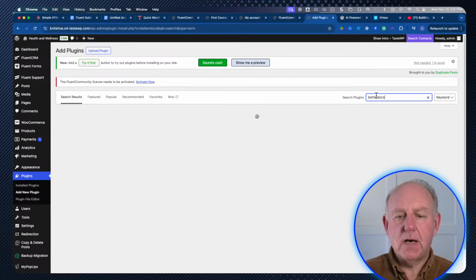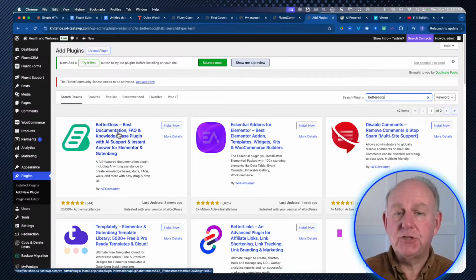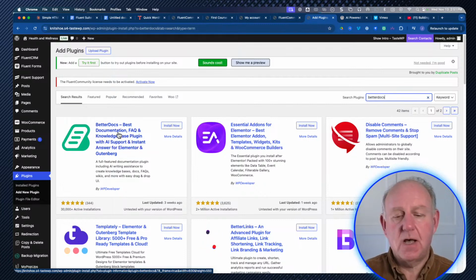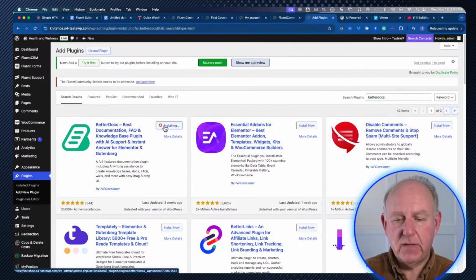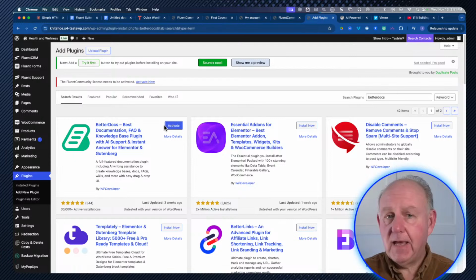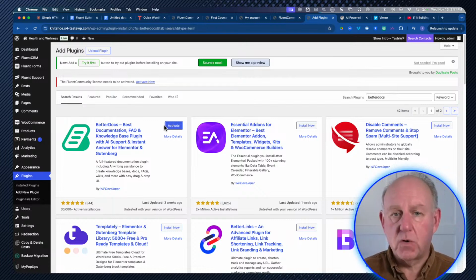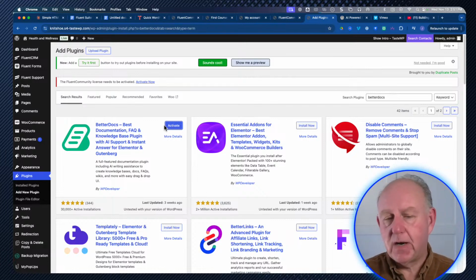So what's Better Docs? That is a plugin for doing documentation, downloads, FAQs, knowledge base, wiki, everything along those lines. And why is this important? It's because if you're doing a training site, you may have templates, checklists, any kind of material that are included with the course and/or included as part of your community.